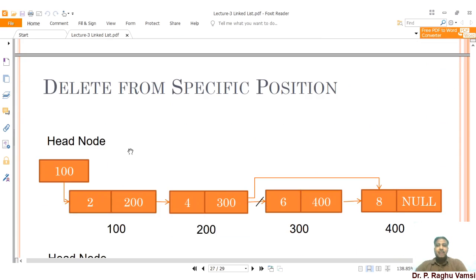Next is delete from a specific position. Here the main programming skill will come into the picture: how to remove an element from a specific position of the linked list. So this is the head node. You have to traverse till the particular position. Previously we inserted at the third position. Now I want to remove from this third position. So you move to the third position.